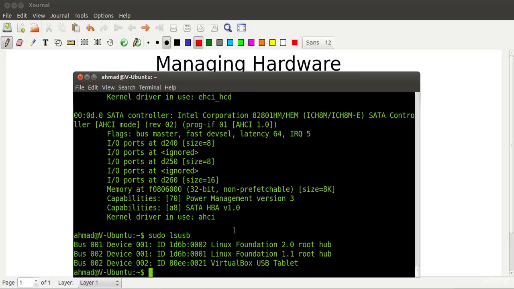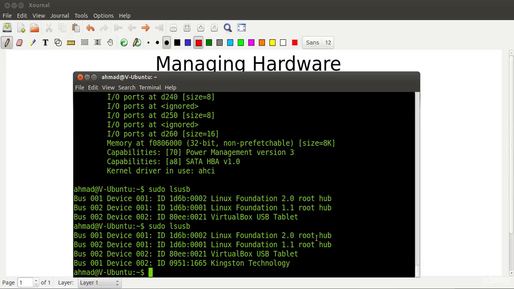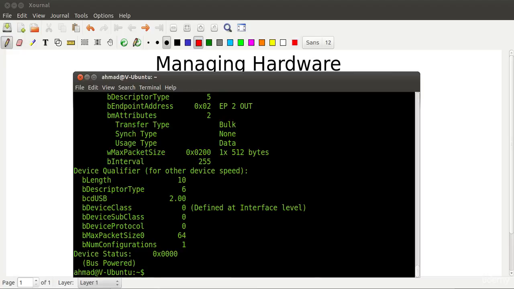So let's add a device on the USB port of this machine. I have added this USB drive in one of the USB slots, and now let's use this lsusb command. And surely we can see that this is a Kingston Technology USB drive, which I have inserted. I can do a verbose so that it shows more detailed information.